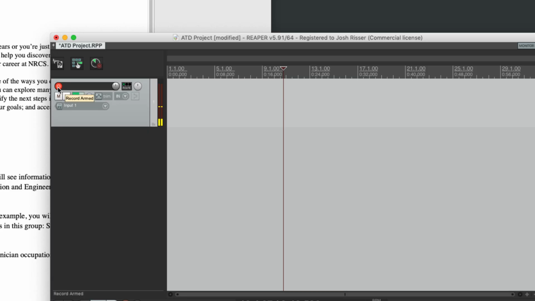Once you've armed the track, you should see your audio levels bouncing like this. That means that you're armed and it hears you. And it should honestly be bouncing with the noise in the room or your voice. In this case, it's bouncing with my voice, so I know that Reaper hears me.